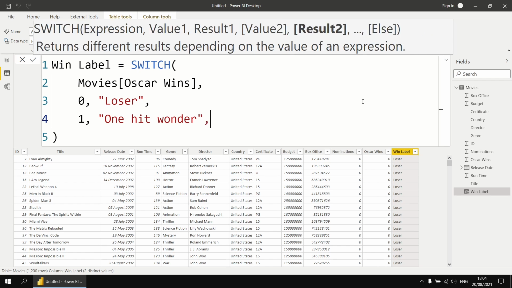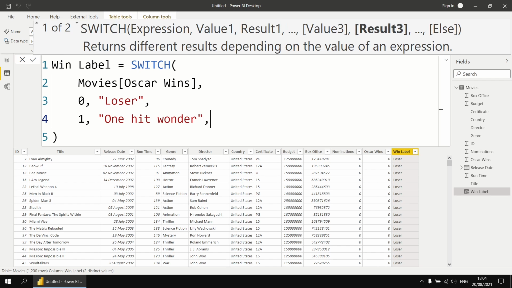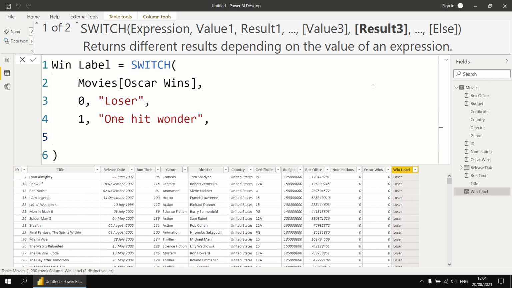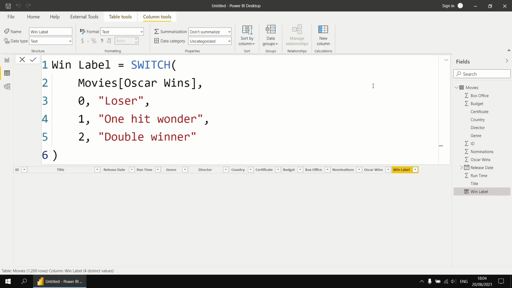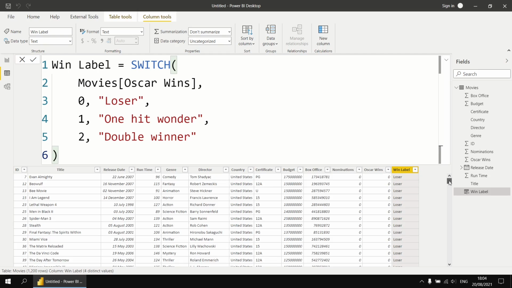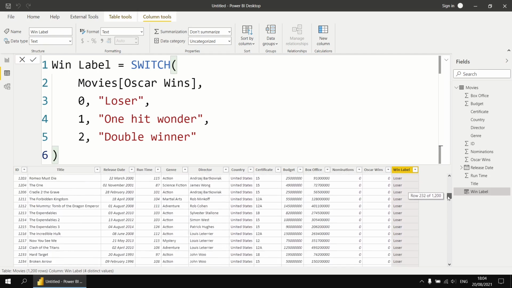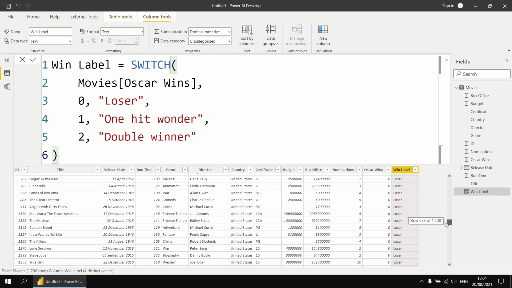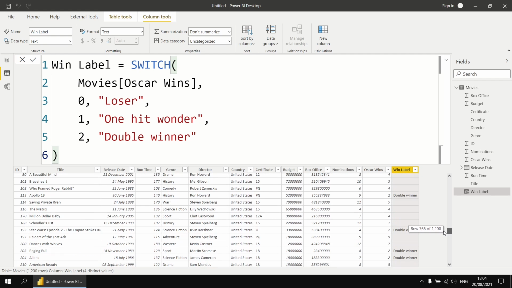If I type in a further comma, you'll see that I've expanded the tooltip again to have value 3 and result 3. If I hit Shift and Enter, I can enter the number 2, followed by another comma, and then in some double quotes, let's call these double winners. And again, at this point, if I press Enter to update my expression, we'll see that all the 0 Oscar winners are still described as losers, but when I get down far enough, we ought to encounter some one-hit wonders and some double winners down there as well.